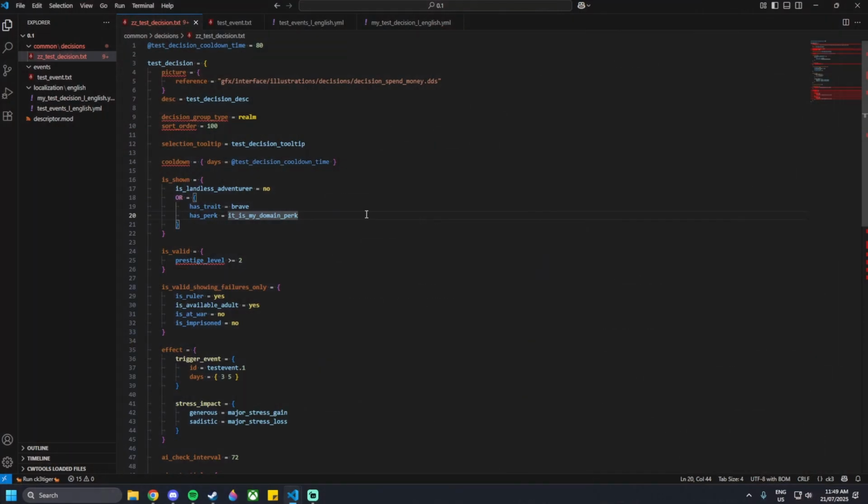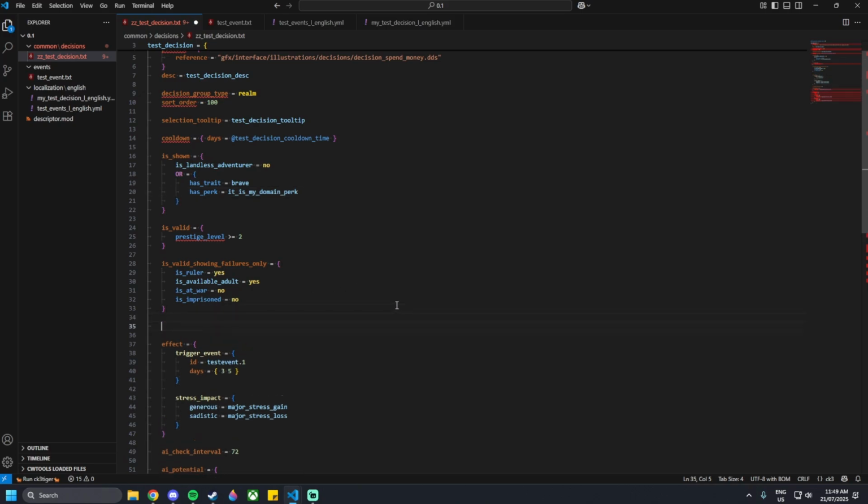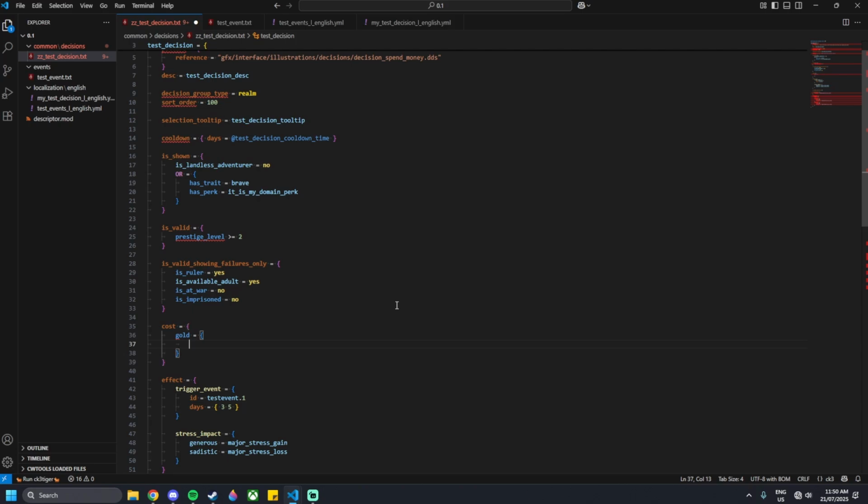So we're back in our test_decision.txt, and the first thing we want to do is add in our costs for our decision. So underneath is_shown, I'm going to add in cost = { and then we could add in gold = 25 or prestige = 25 or piety = 25. So we could add any of these in here. I'm going to have all of them just for showing the example.